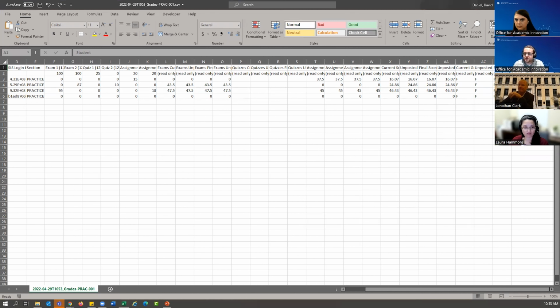And if you've done everything correctly, that total column should match this unposted final grade column. If it doesn't, then you're going to want to go back and walk through some of those same steps again to make sure that this column and the total column match up, so that you know that the grade you're submitting to Howdy is the same as the one that is displaying in Canvas.